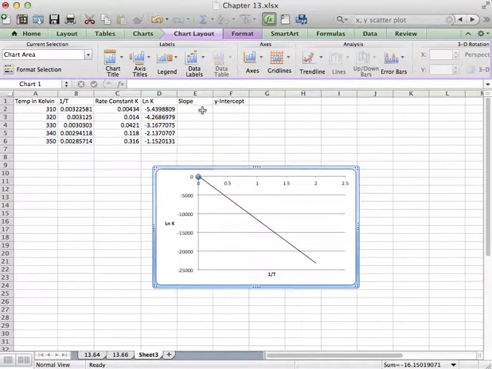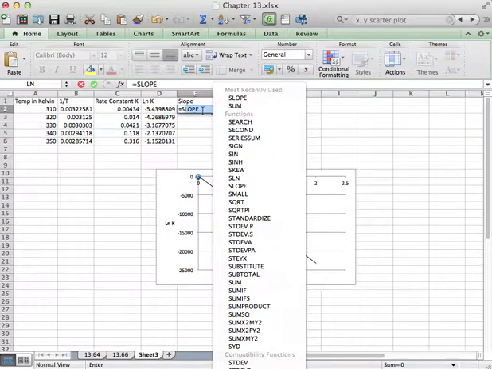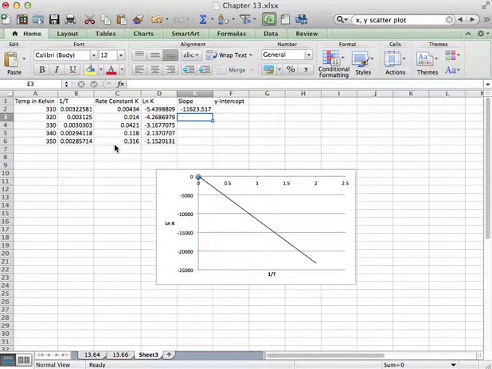So to complete this graph, I'm going to do slope. Again, when I press the letter S, I see that I have all these functions. I just hit slope, and you have to click on it so that it gets that formula in there. And then the instructions are to select all the known y's, use a comma, and then select all the known x's. Enter.